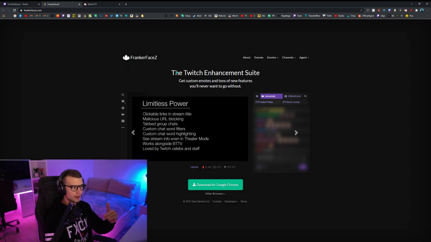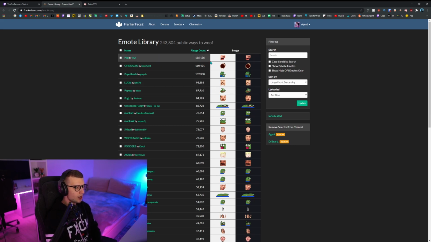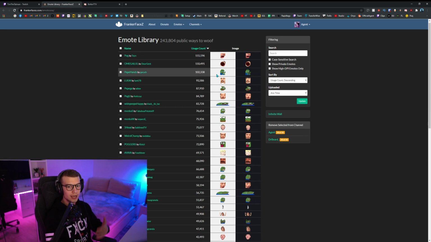Then you go to FrankerFaceZ. It's basically the same thing, but with more things. So you go to that link, you click download for Chrome, you download it as well, and then you can go to emotes and you can see the public library. There's like millions of emotes right here. You can see the top emotes, basically what everyone uses. You can see 115,000 people are using this POG emote right here and stuff like that.